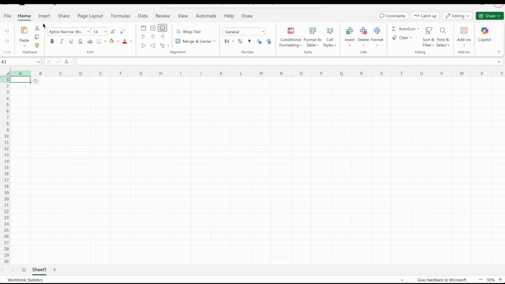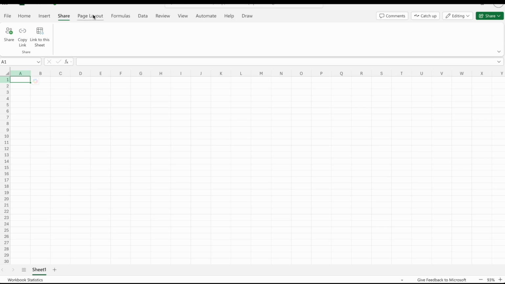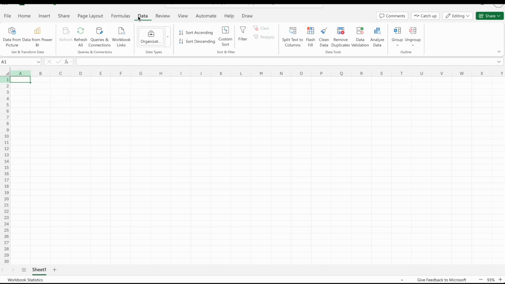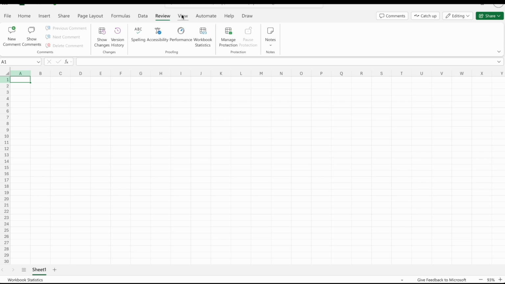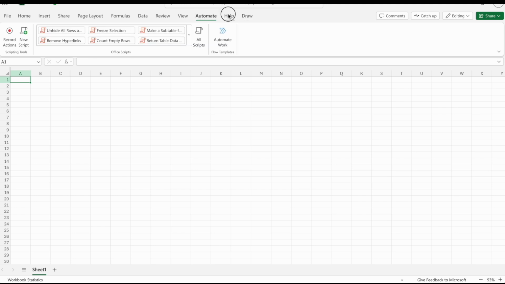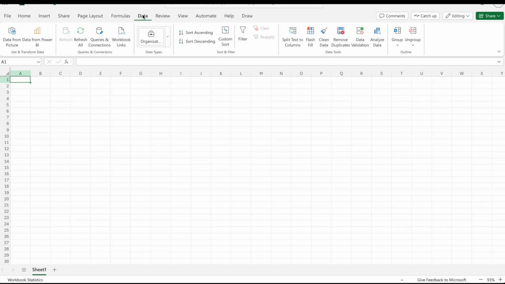On the Insert tab, each one of these will have certain things. So I would recommend going through and getting used to all these different tabs because there's a lot of information here. There's a lot of things you can do here. So just go through here and try to understand all these different ones. The big ones that you'll normally use for the most part are typically Home and Insert. I use Data a lot, and you can also use these other ones too.